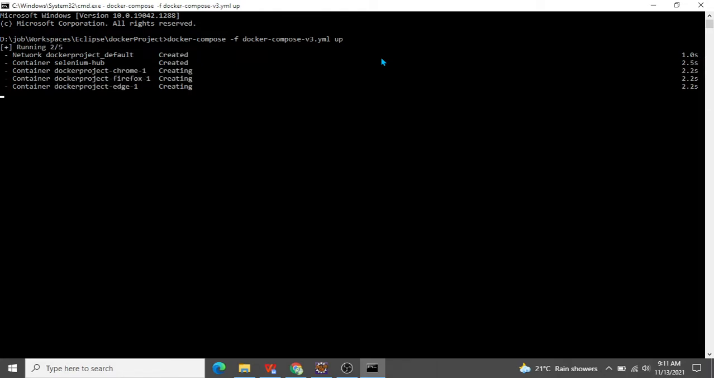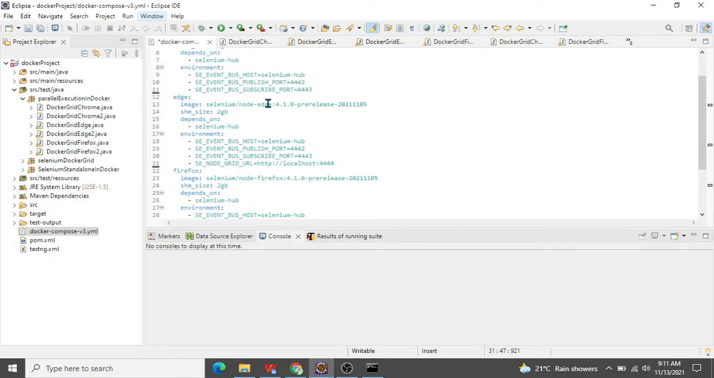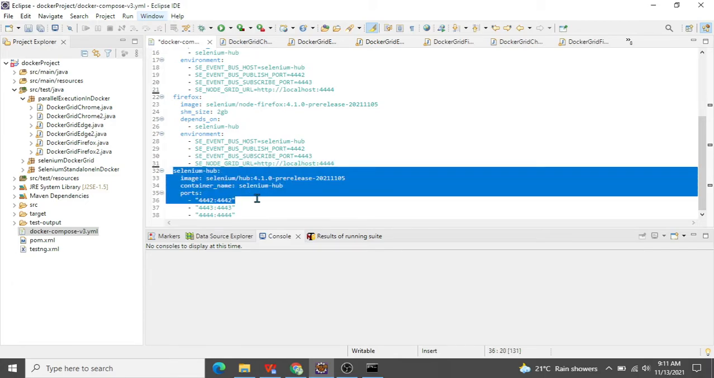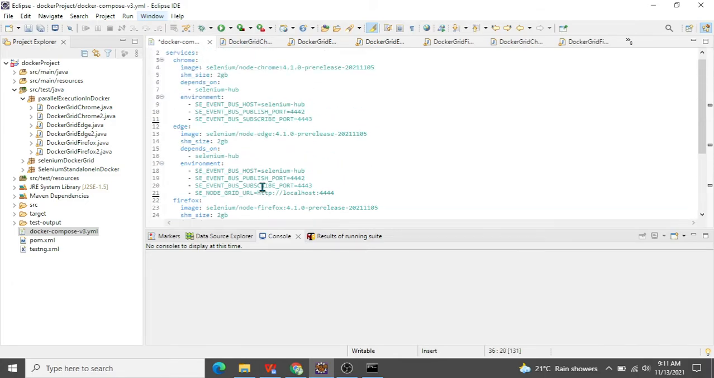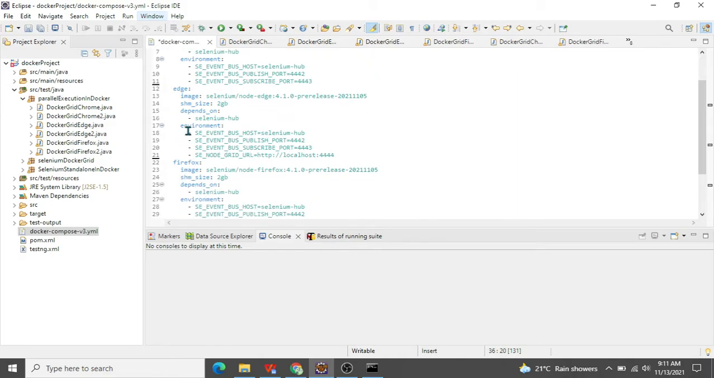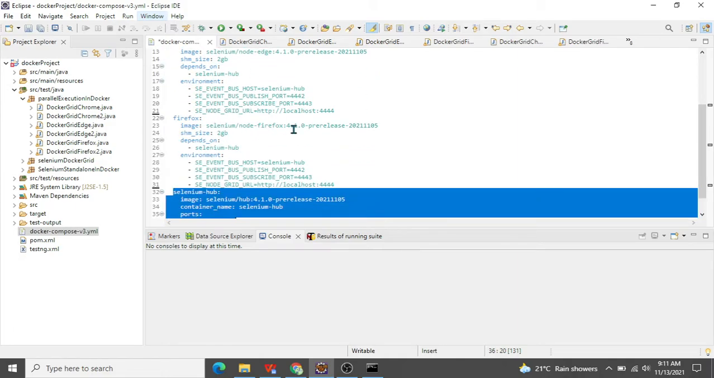it's going to create the hub and the respective nodes. As per the configuration we have here, we want a hub node, right? This is the hub node we want, and then we want a Chrome node. Selenium node Chrome, that is the image. Similarly we want to have Selenium node Edge. Similarly we want to have Selenium node Firefox.